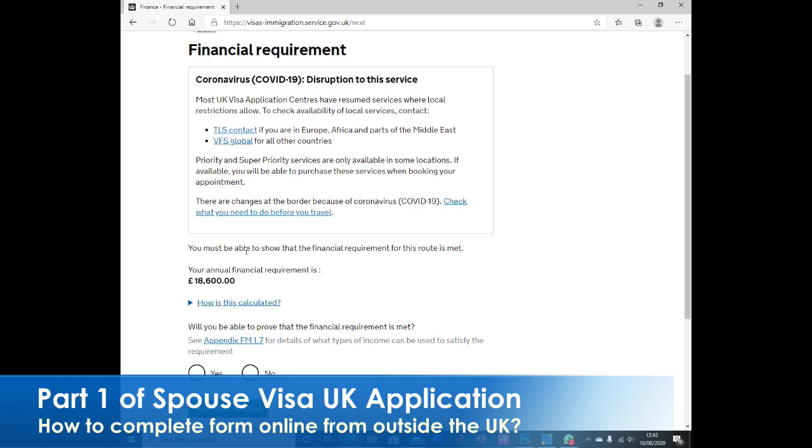So let's go ahead. You must be able to show that the financial requirement for this route is met. Your annual financial requirement is £18,600. So this is for the sponsor or spouse, because this is the basic requirement. You need to show them you meet the £18,600, and this will be gross income, before deducting tax from the salary. Will you be able to prove that the financial requirement is met?